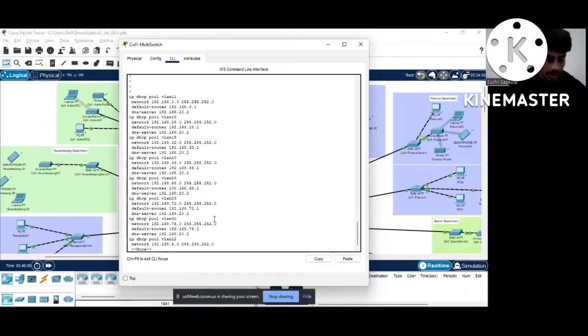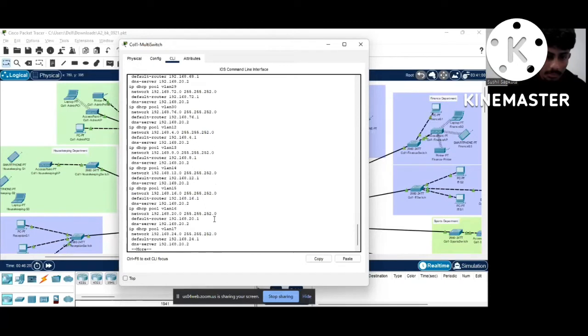Go ahead. This one is the multi-layer switch configuration. Here the DHCP pool, network IP address and MAC address, everything is mentioned. We can get this information from here.